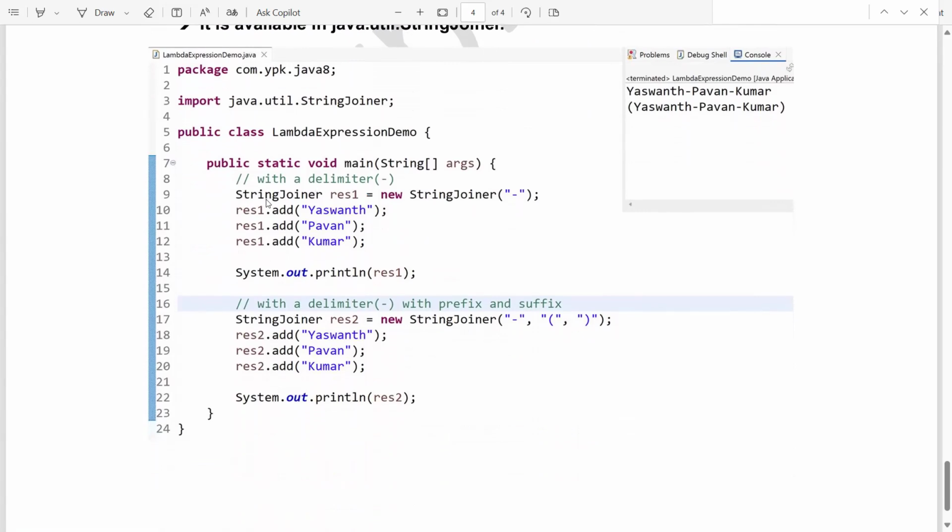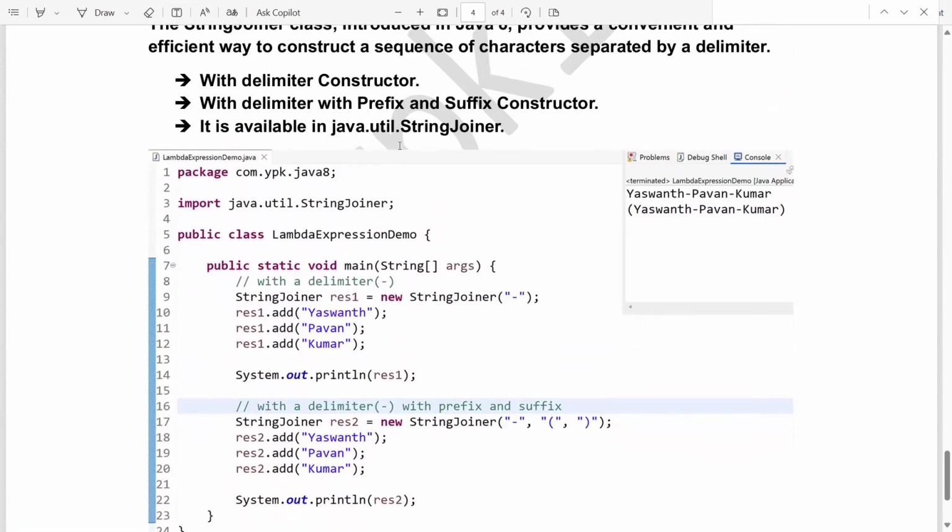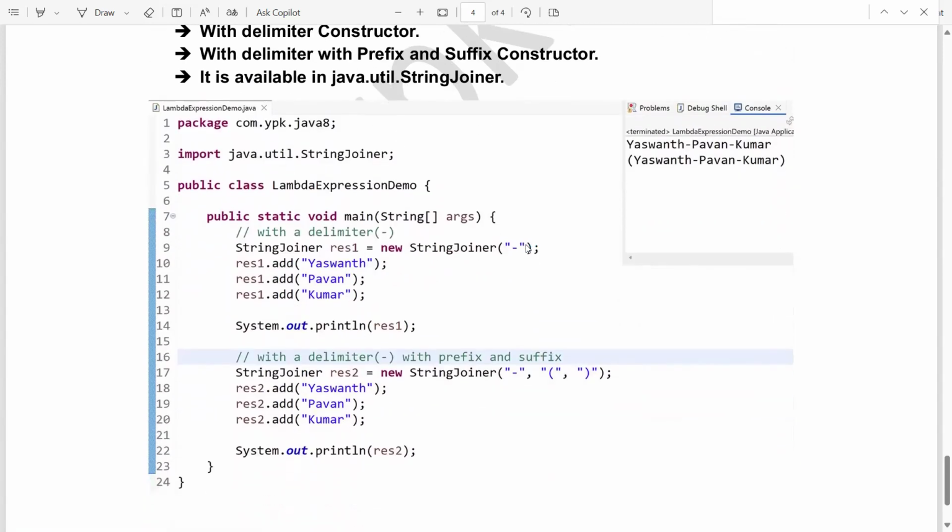Here I created a StringJoiner class object. res1 is a StringJoiner reference variable, and I created an object for the StringJoiner class. I passed only one parameter, which means the delimiter constructor. Here I gave a minus symbol, which will represent the delimiter.